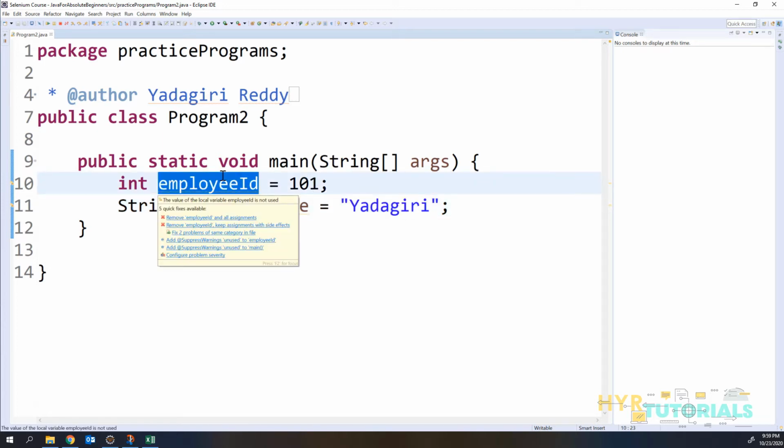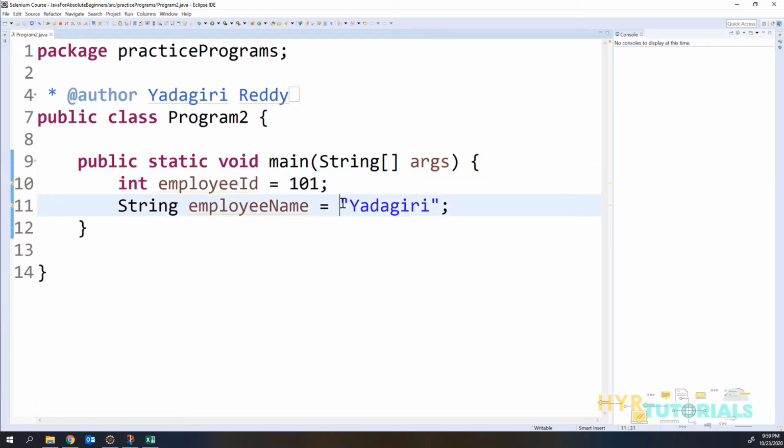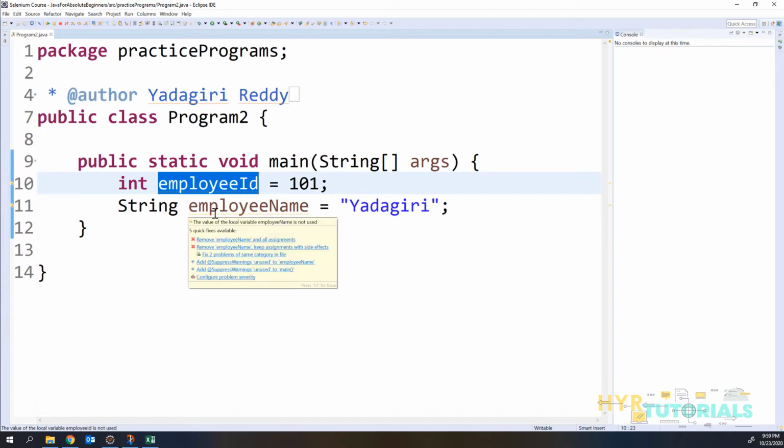But in real world applications, we may have a requirement to store more than one value. For example, in an organization you will not have only a single employee. You will have more than one employee, so you want to store all their employee IDs or all their employee names. If you have 100 employees, you will not create 100 variables like employee ID 1, employee ID 2, employee ID 3, right?